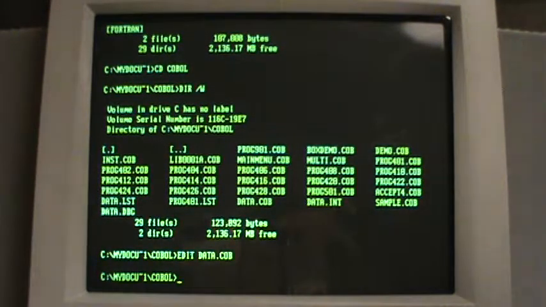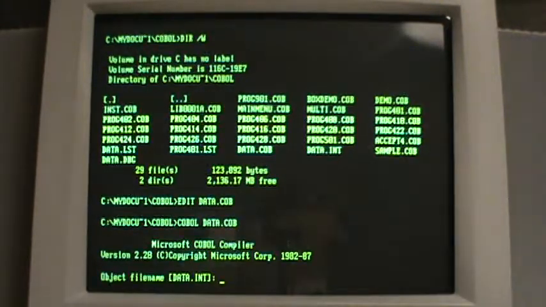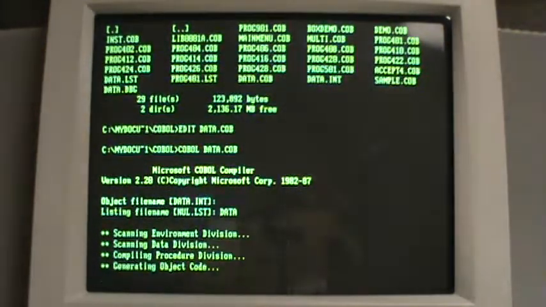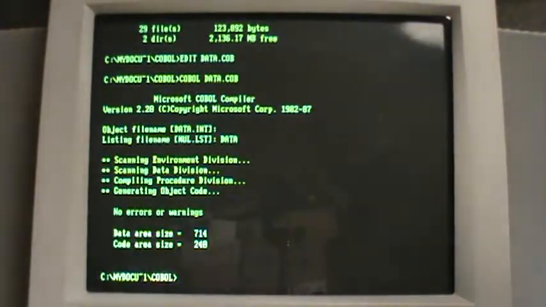So now we will call the compiler to compile this source code. COBOL data.cob. It suggests an object file name, data as well. That's fine. The default is fine. I do want a listing file called data.list. It's now compiling. There were no errors.